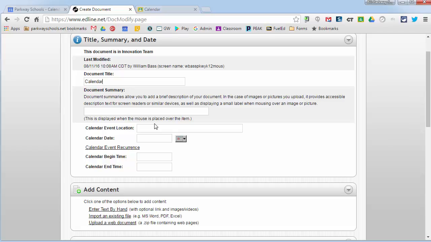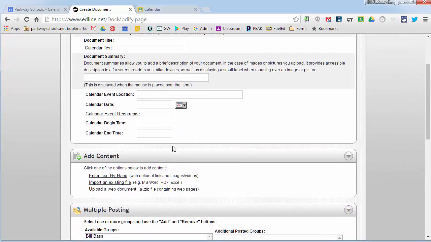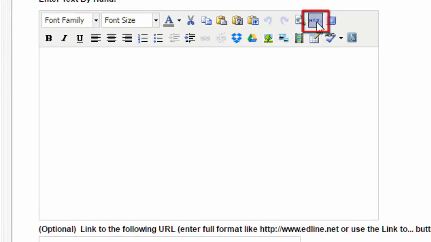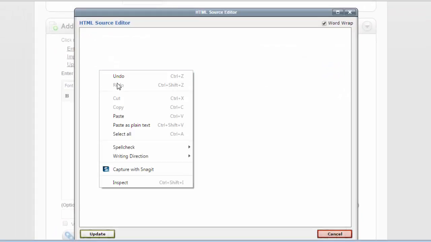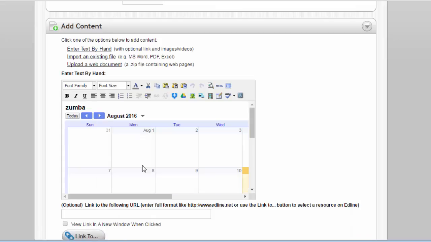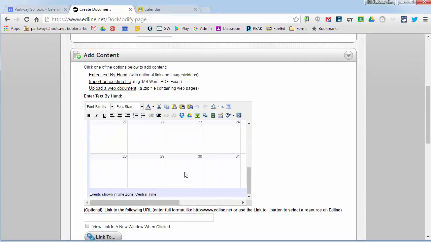Once I add a new document, I'm just going to call this my calendar test. Then right down here, where it asks what I'm going to do, I'm going to enter text by hand. You can fill out whatever you want, but I'm going to enter text by hand, click on the HTML button right here, and just paste all of that in there. I'm just taking the URL, pasting that in, click update, and you're going to see now my calendar shows up. There are different settings that you can do with the calendar.